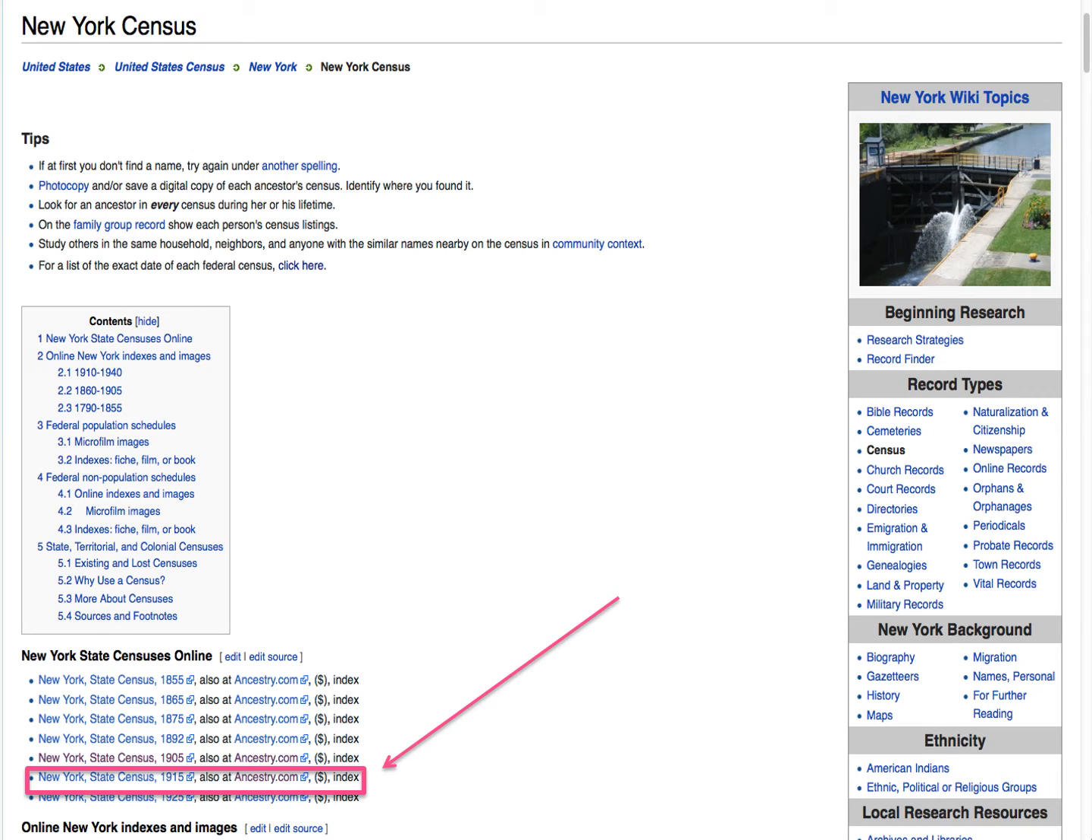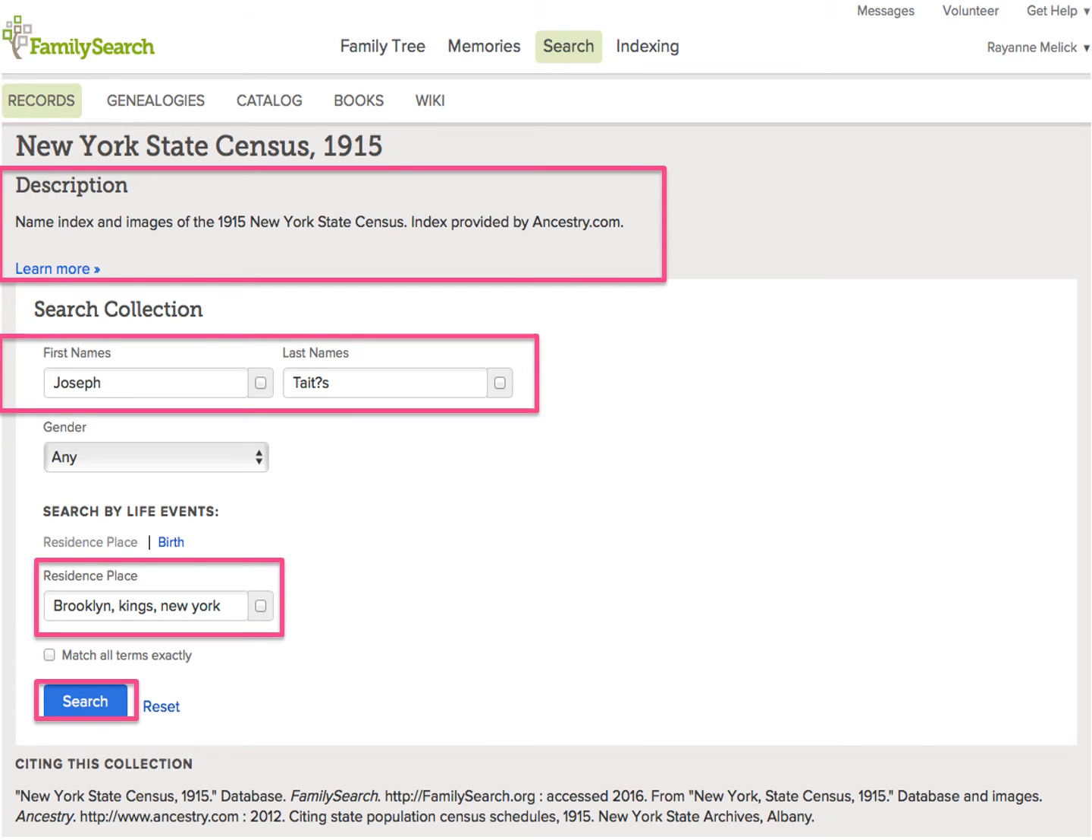Let's now look at the New York 1915 census. My family information tells me that they never left Brooklyn, so I should find this family again. Don't forget to read the description and the Learn More section on this page. We are using the same search words as we did on the 1905 New York census: Joseph Titus using a wildcard, Brooklyn, New York, and search.